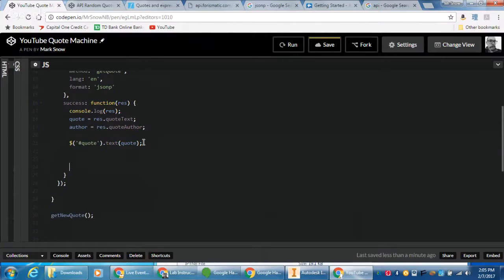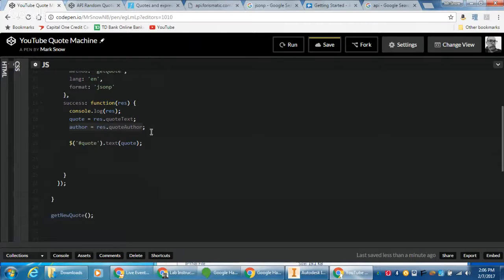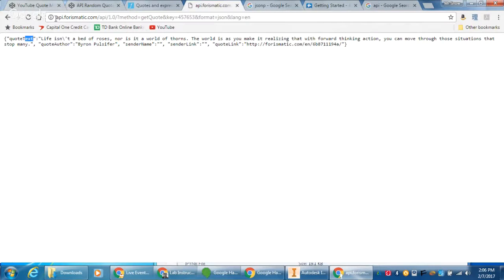So what I want to do is make a statement here. So author equals our response dot quote author, right? So that means this object for author, if I open up my console, doesn't matter, it's not going to work. Anyway, all kinds of technical problems today, guys. I'm sorry about that. So my author equals the object here for quote author.